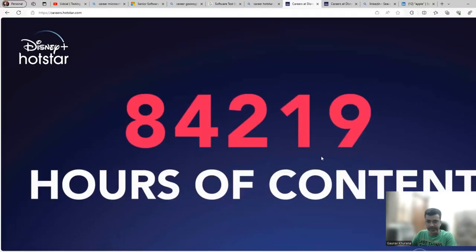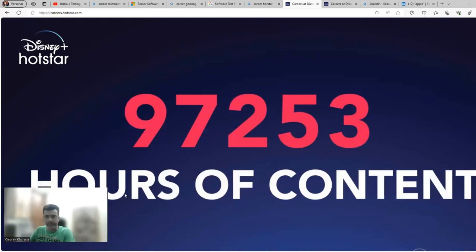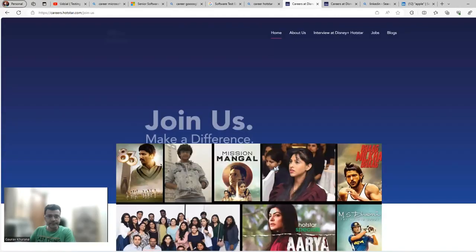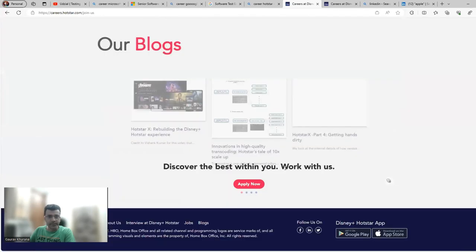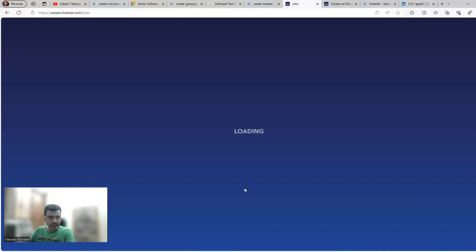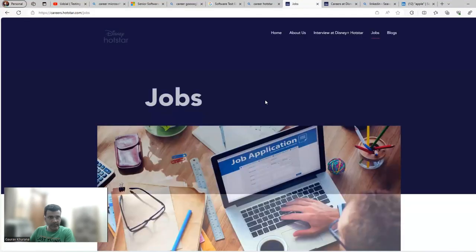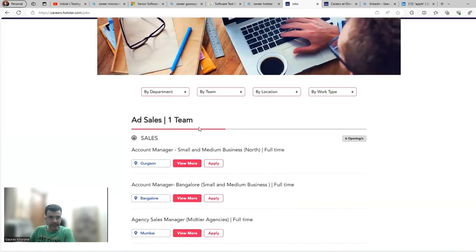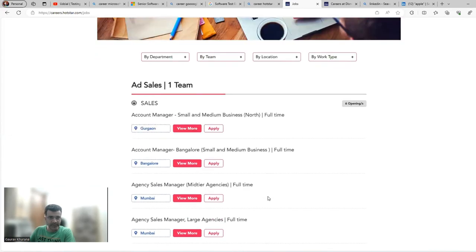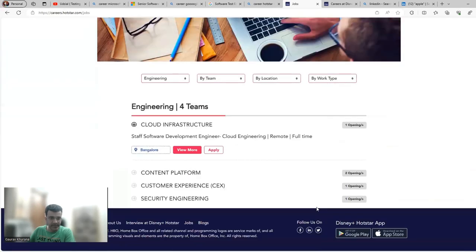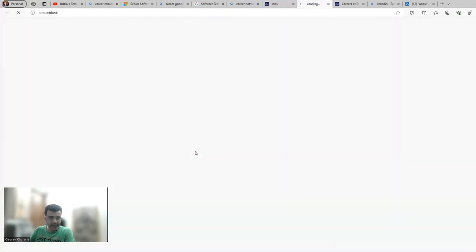And so let me skip here. There is a skip button. So I click on that. Okay, so this is apply now. So I clicked on apply now. So I'm landing on this page. So now you see that there are job openings present in Hotstar. I'm interested in the engineering department. Okay, let's see view more.